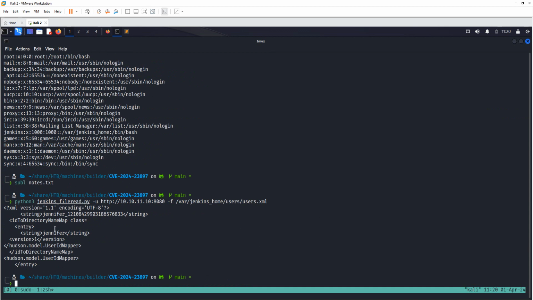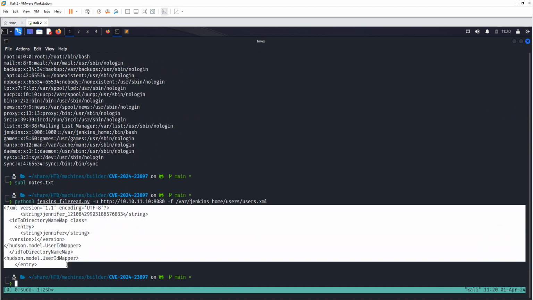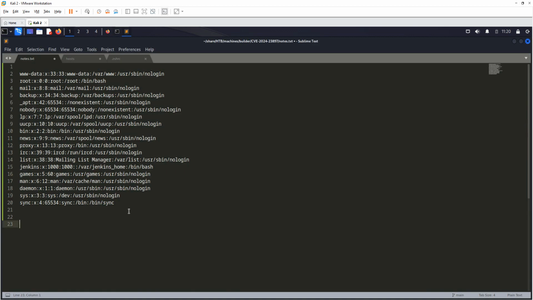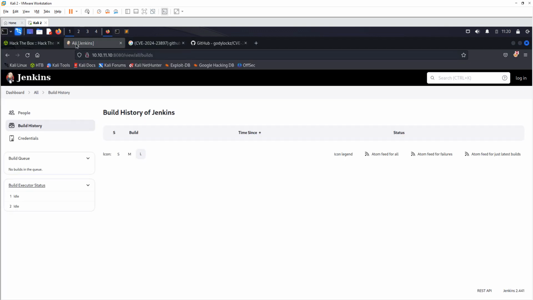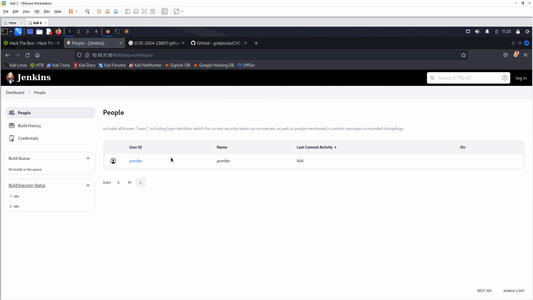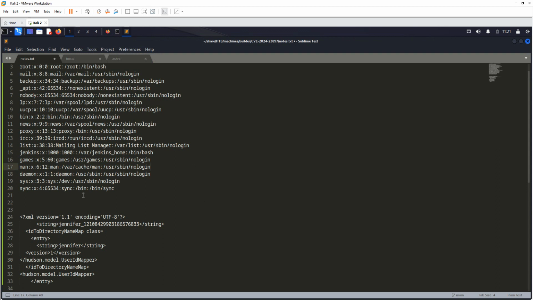So here we have this output as well. I can see a user by name Jennifer. I think we saw this user previously on our Jenkins dashboard, when we looked at the people. So it's the same user Jennifer that we are seeing here again. So this might be an interesting find.